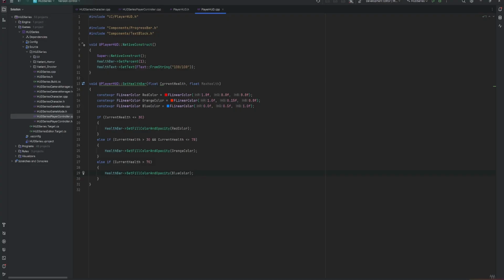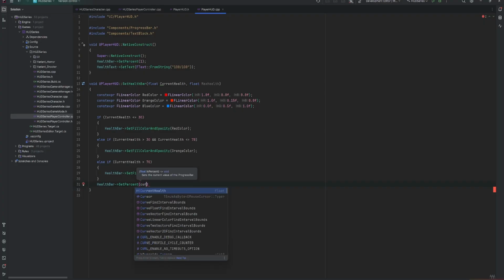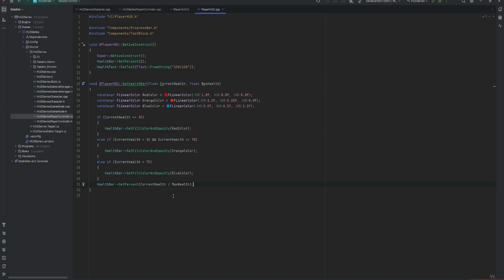So then, last thing we need to do is health bar, set percentage, and it'll be current health divided by max health. So let's say it's 100 out of 100, we have 90. So 90 divided by 100 will be 0.9. So that'll show 10% off the health bar.